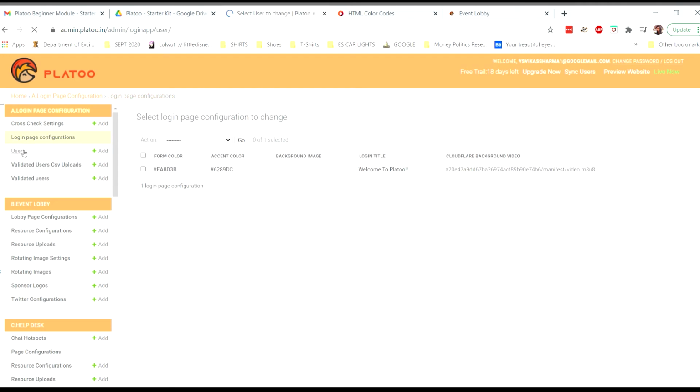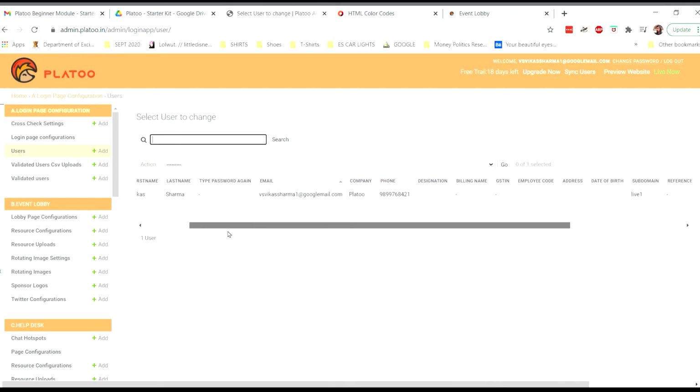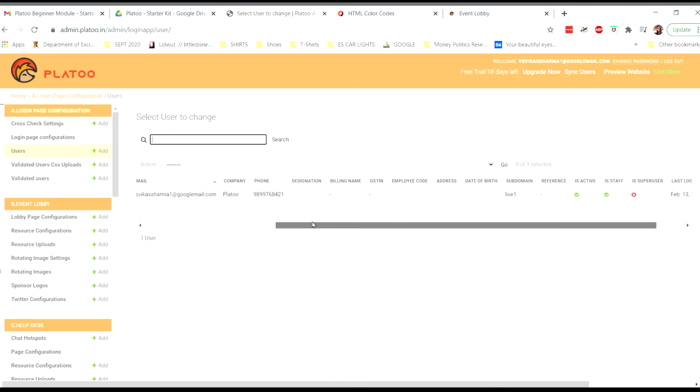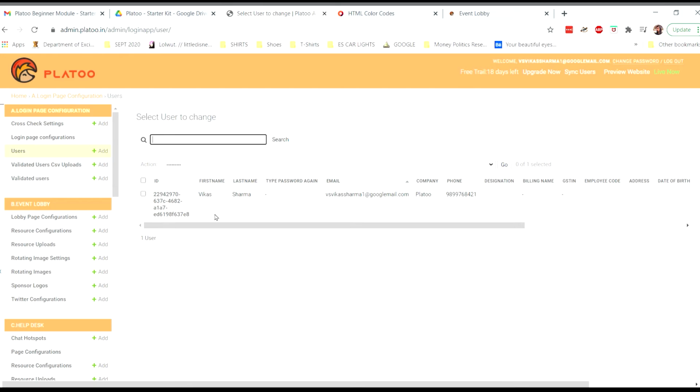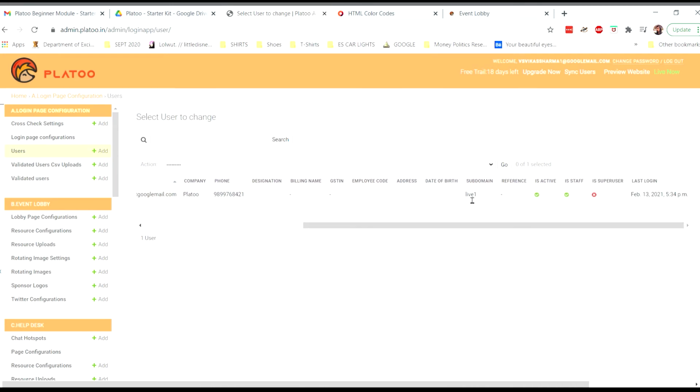Users refers to all the validated users that are able to log into your platform. So anyone that has logged into your platform, whether it be an open event or whether it be a closed event, will be listed in this section. You can manually search for these users here and see what information they've filled out, the subdomain that they're part of, which will be your subdomain, and the permissions that they have, and their login details.